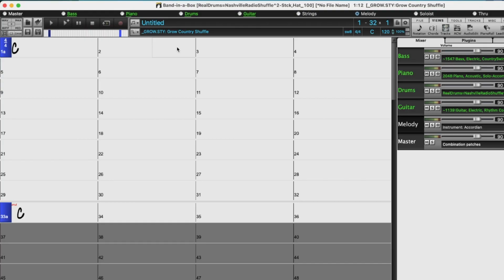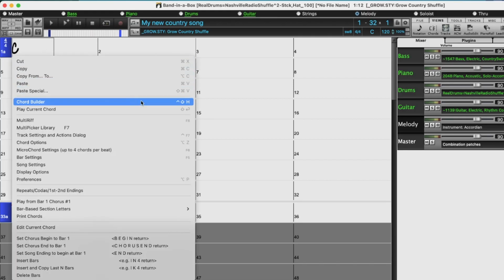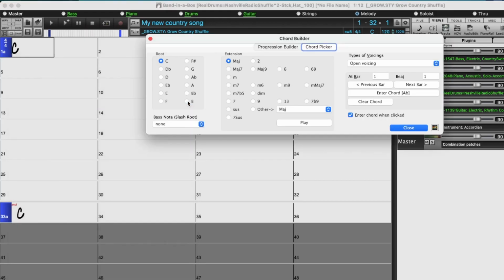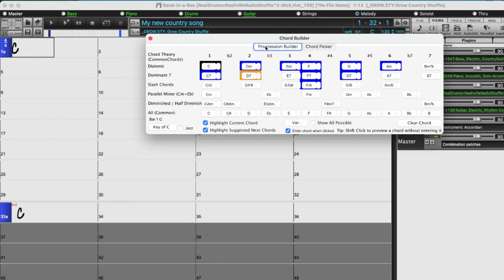So for this song, I don't really know what the lyrics or anything will be yet, so for now I'll just call it My New Country Song. So I'm going to leave this song in the key of C, with the first chord being a C chord. But to continue along from here, I'm going to use the new chord progression builder, which can be opened either by control-clicking and selecting the chord builder, or by pressing Control-Shift-H. And then I can just click on the progression builder tab.